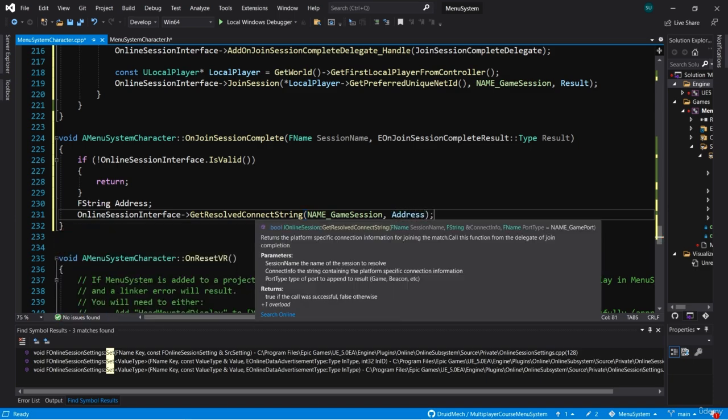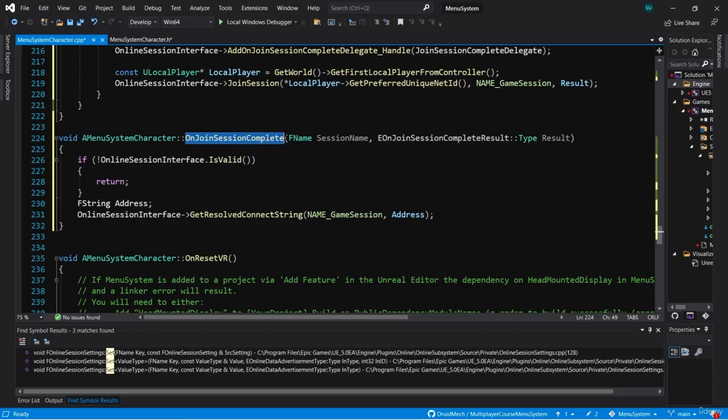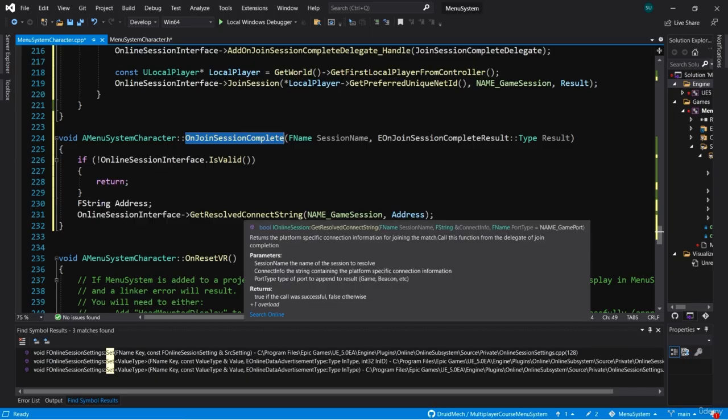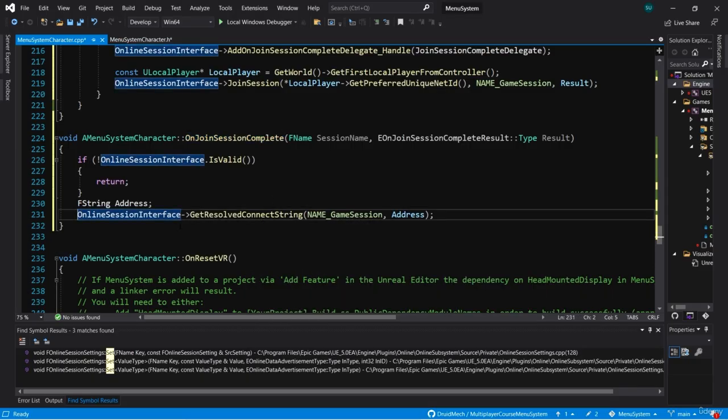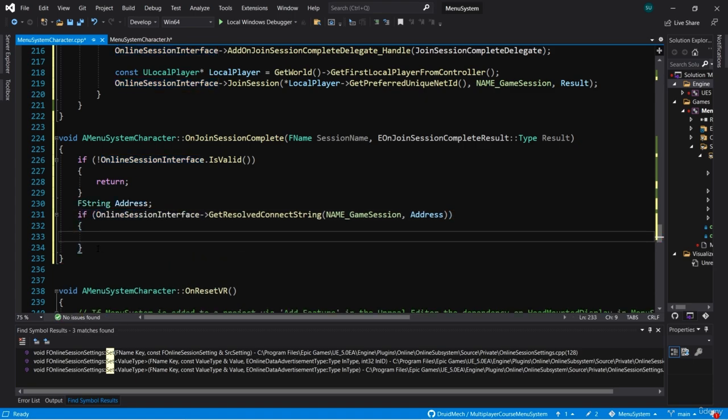Now GetResolvedConnectString says it returns the platform-specific connection information for joining the match. And it says call this function from the delegate of join completion. That's what we're doing. We're in OnJoinSessionComplete, which will be called once joining a session has been completed. Now GetResolvedConnectString returns a Boolean, and this will be false if something has gone wrong. So we'll only enter this if statement if GetResolvedConnectString returns true. If it has, I'd like to print that connect string so we can see it.